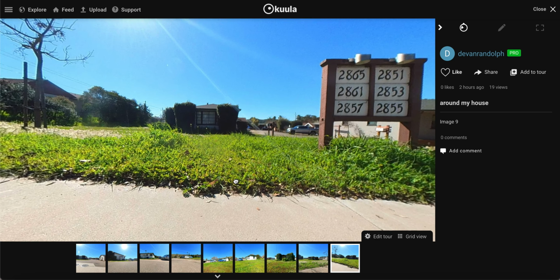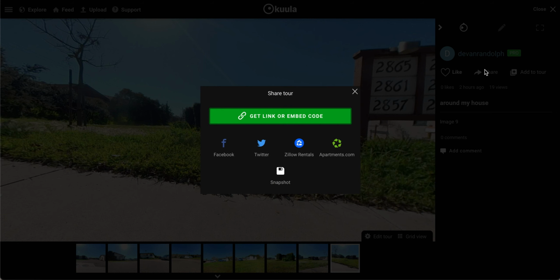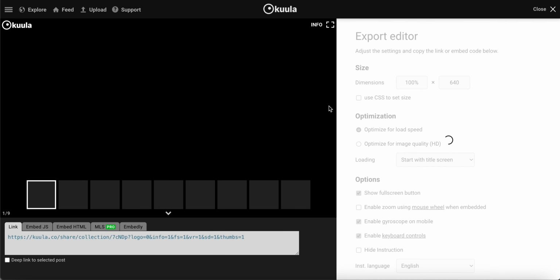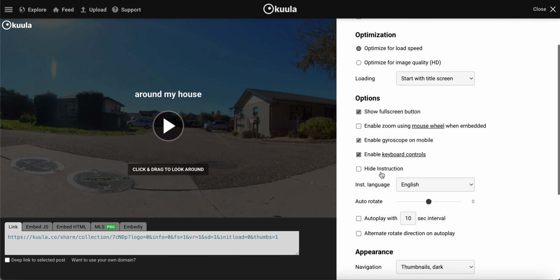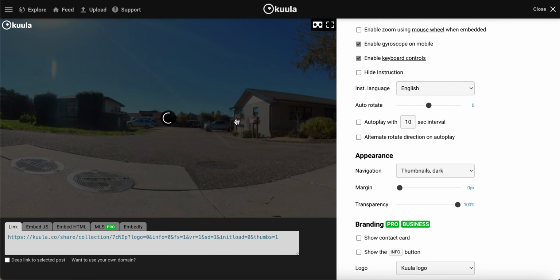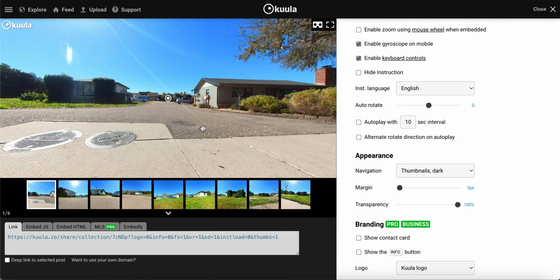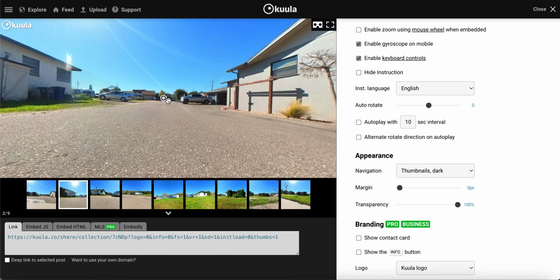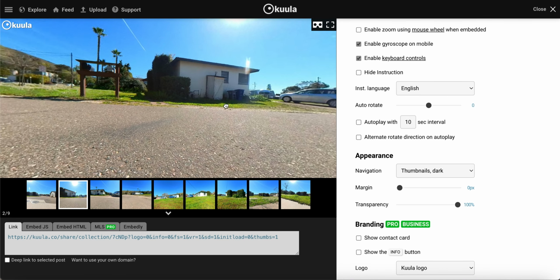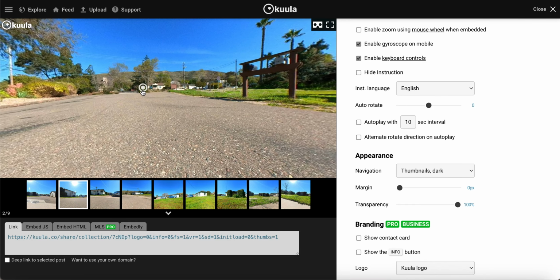I now feel done with my virtual tour, so I save and share to get the link. Before sharing my link, I wanted to make sure that it ran smoothly. I clicked on each of my hotspots to make sure that it worked properly.